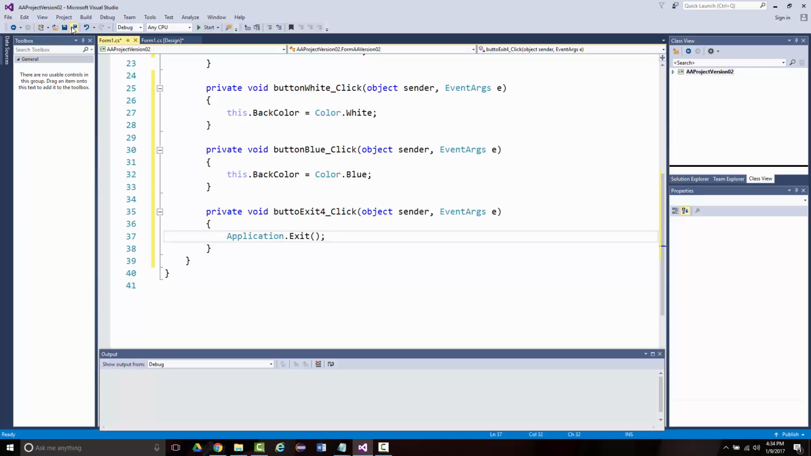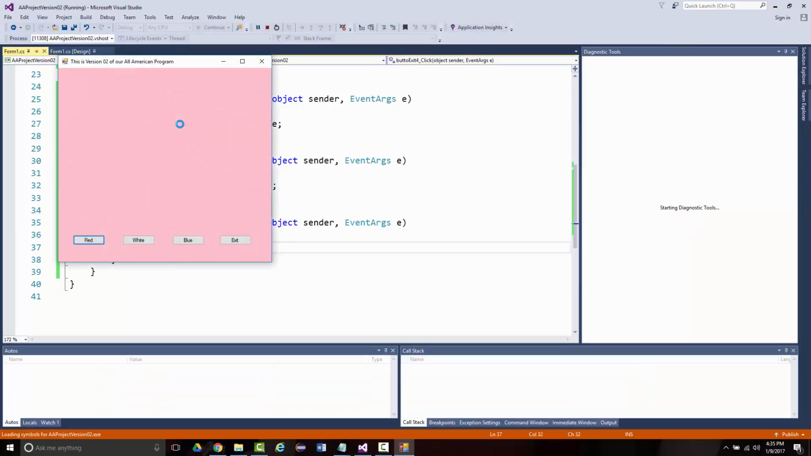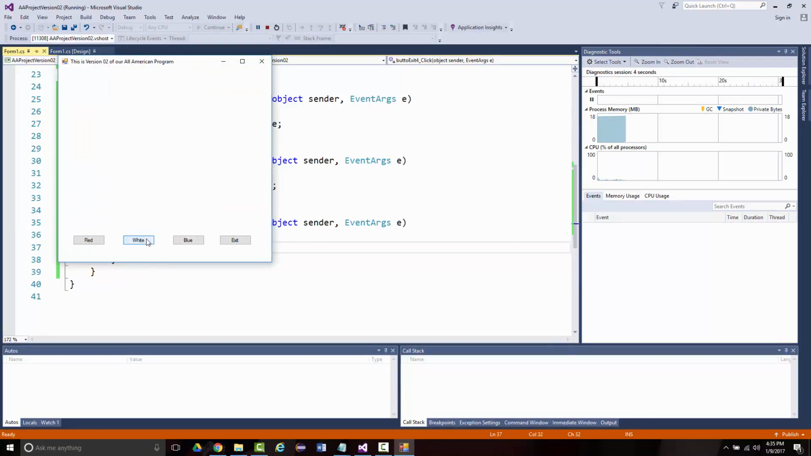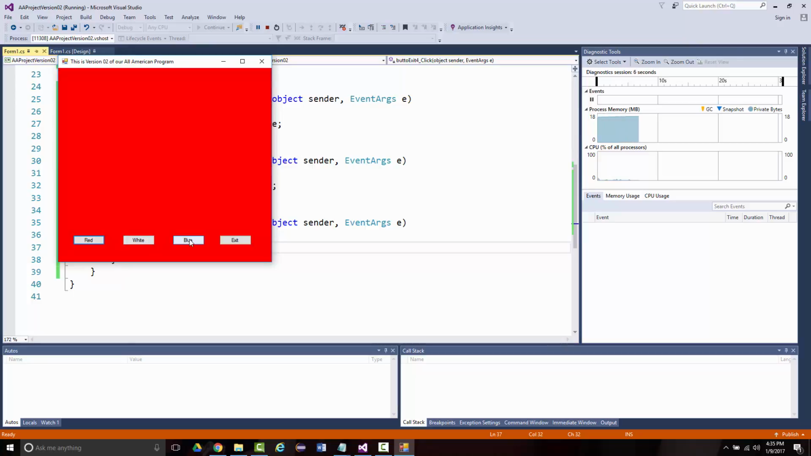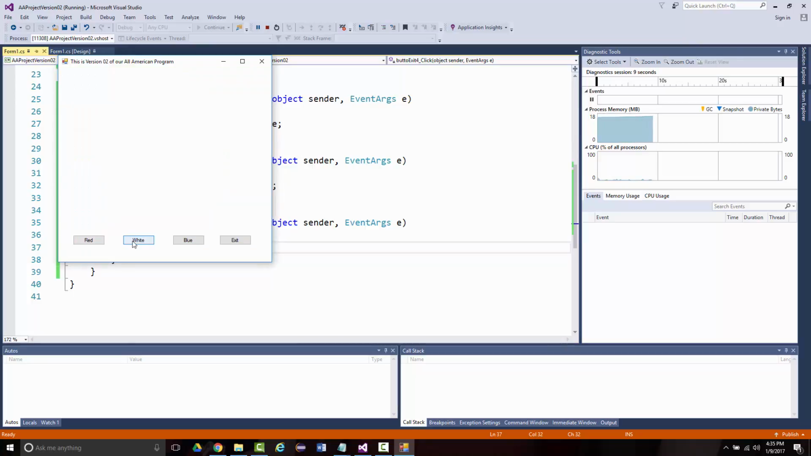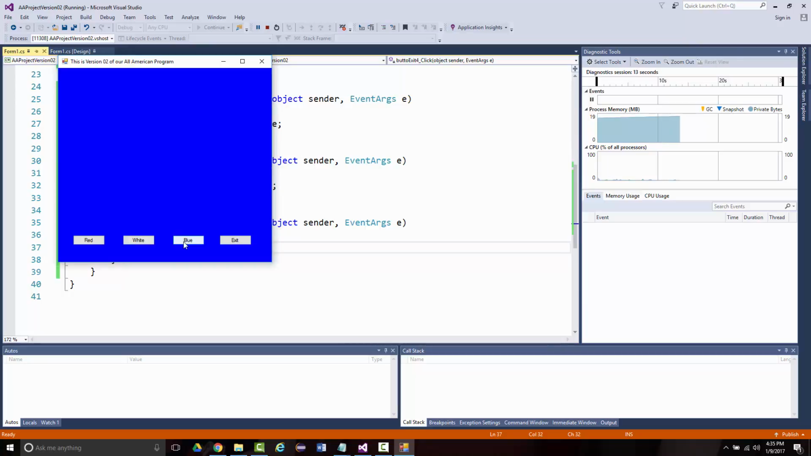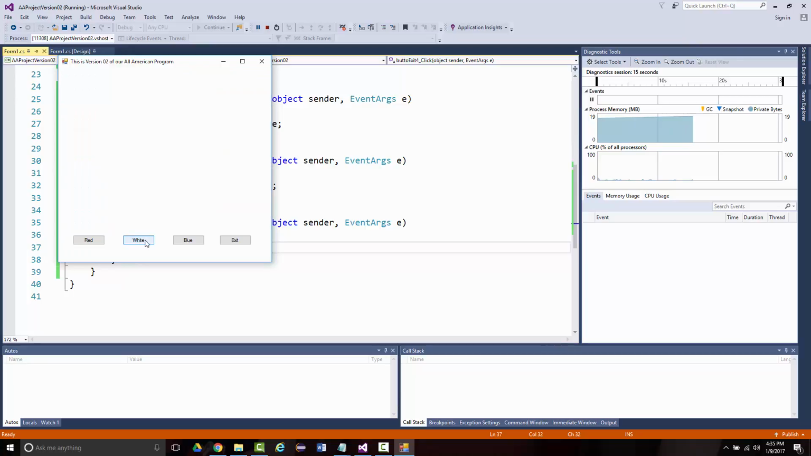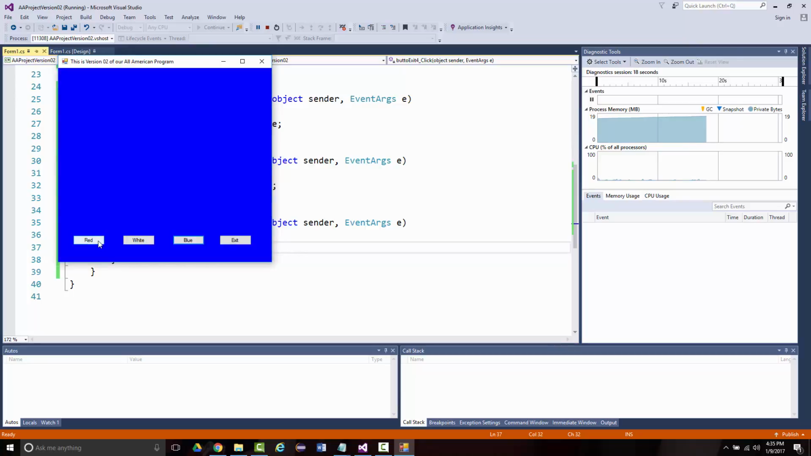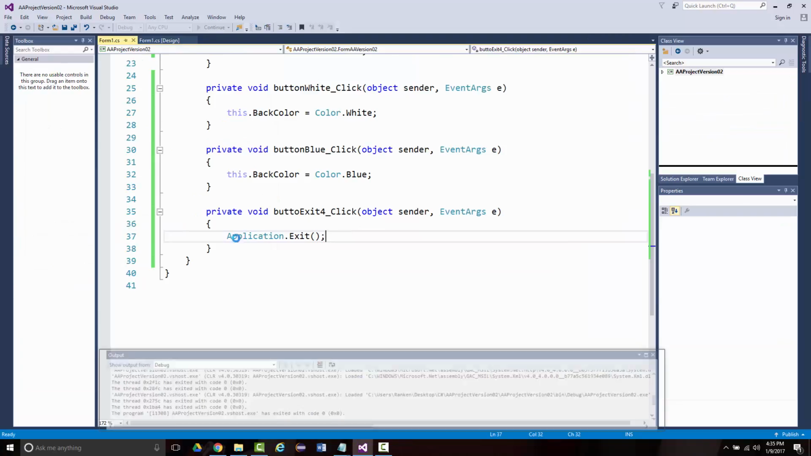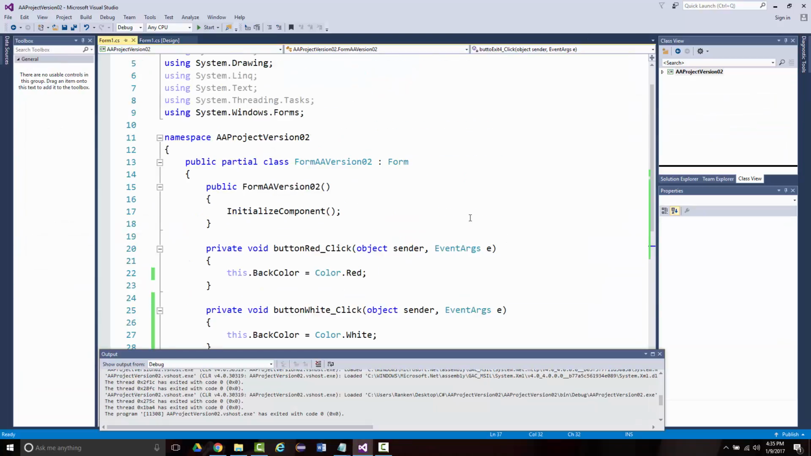All right, I want to save and run it again. So there's red, there's white, there's blue, and so on through the different combinations of red, white, and blue. I believe those are all the combinations. Click exit.